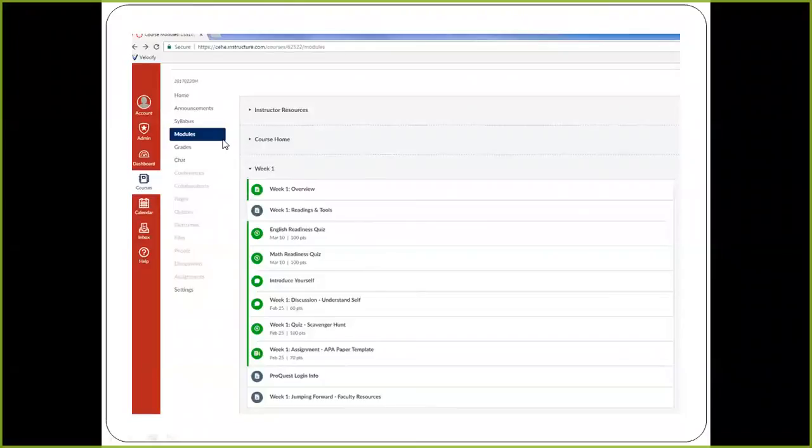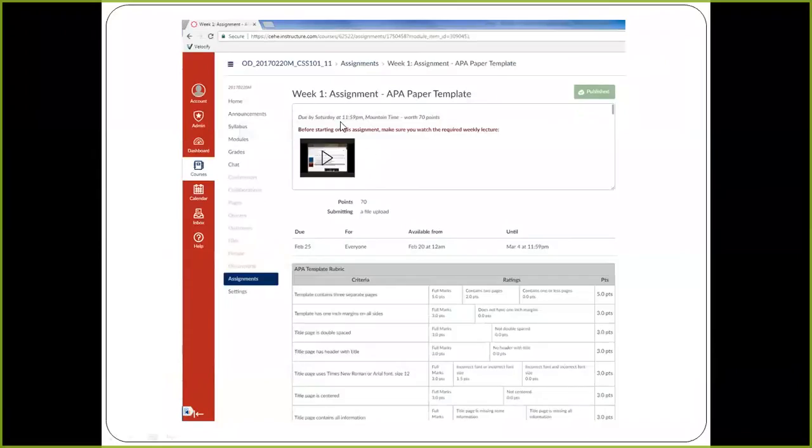Let's talk about your assignment for week 1 in CSS 101. Again, you will find your assignment under Modules, Week 1 assignment, APA paper template. Notice that you have your due date and the number of points possible for completing this assignment. Again, your instructor has stated, before starting on this assignment, make sure that you watch the weekly required lecture. Your lecture is also linked right down here. For this assignment, you will be submitting a file. So let's take a look at how to submit a file for your assignment.